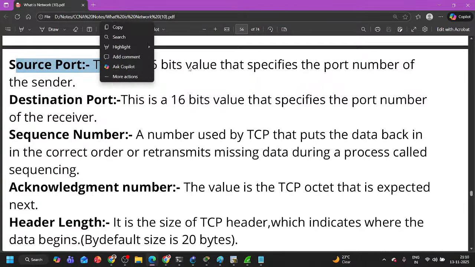Acknowledgement, again the same thing. Header length tells you the length of the header so that at the transport layer my receiver device can calculate the actual size of the data, right? Let's suppose at the transport layer the total length is 100 bytes and the header length is 20 bytes, that means the remaining 80 bytes are the actual data.